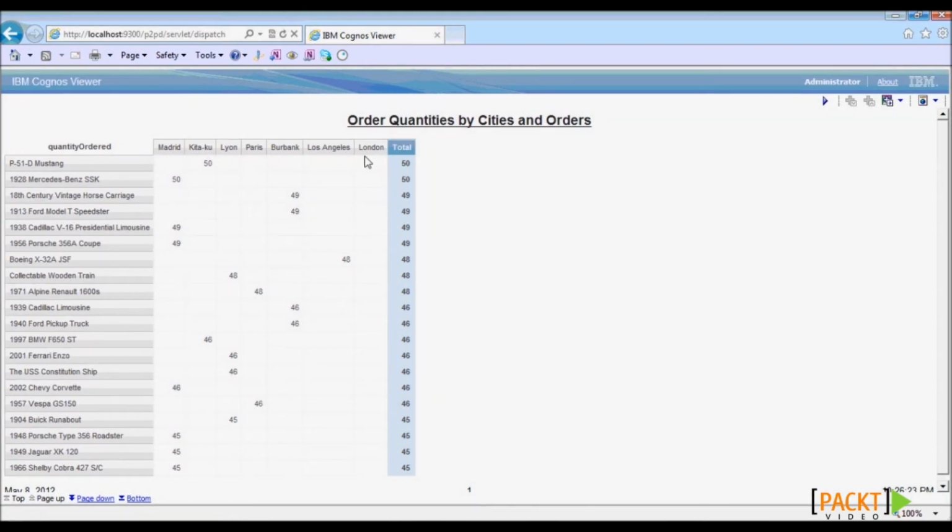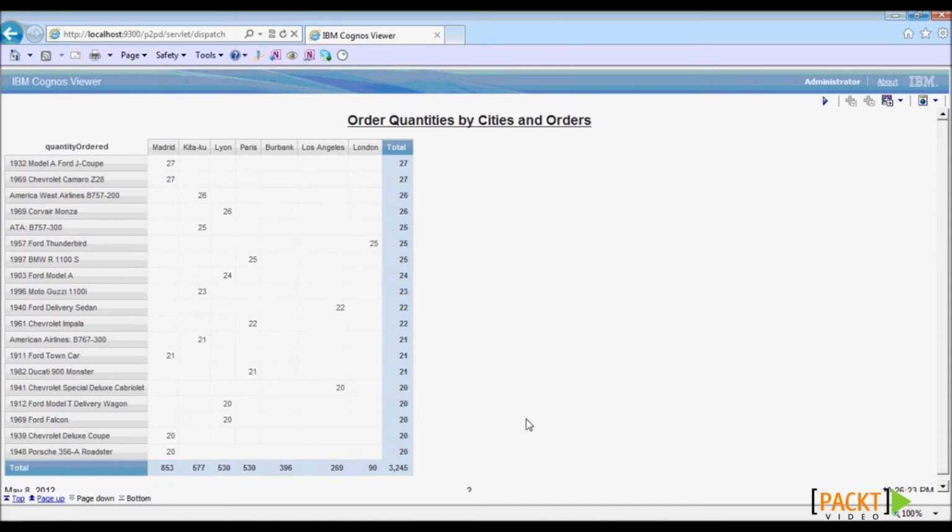If we click on the bottom page link to go to the last page, we can see in the summary that the total order quantity for this period is 3245. We will also have the list of products going across the report on left, starting from the highest and lowest.